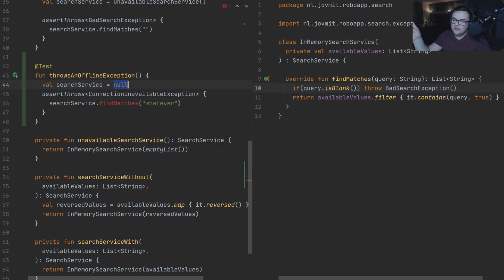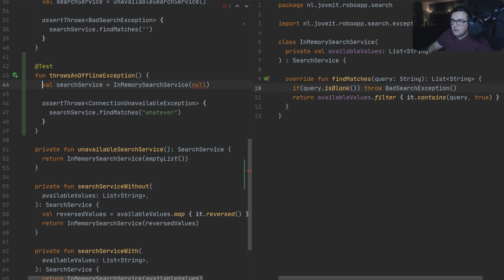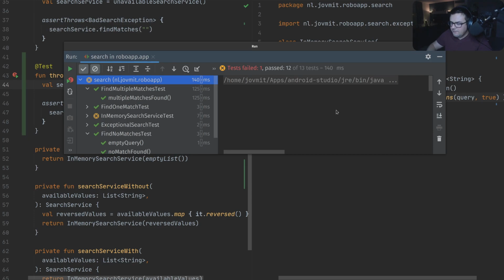But now I have to mimic an offline search service. So how do I do that? Essentially I can pass null here. Of course now it doesn't compile because the InMemorySearchService does not expect a nullable type, but I can make that nullable. And then in my fake, I can use double exclamation mark just for the sake of running the test. I want to make everything compile first.